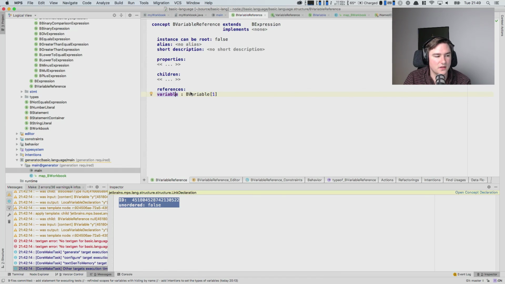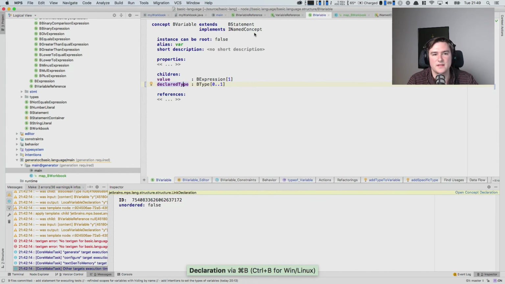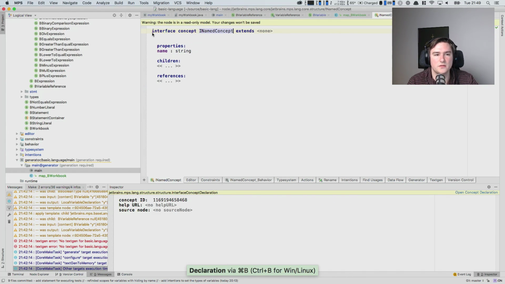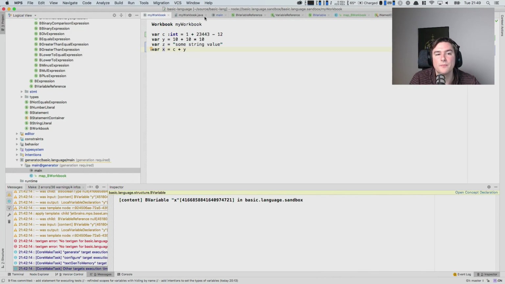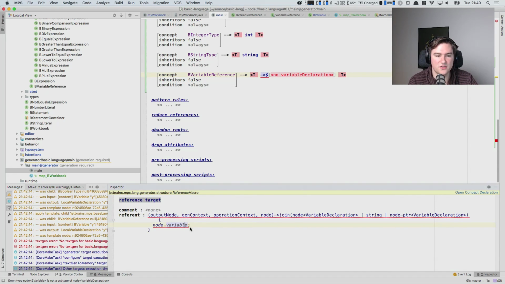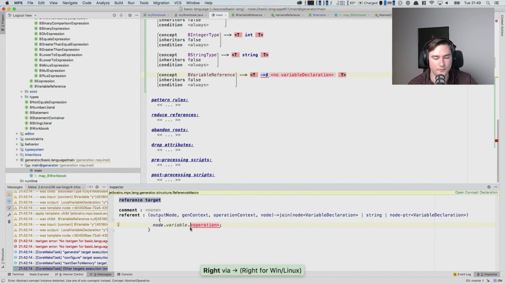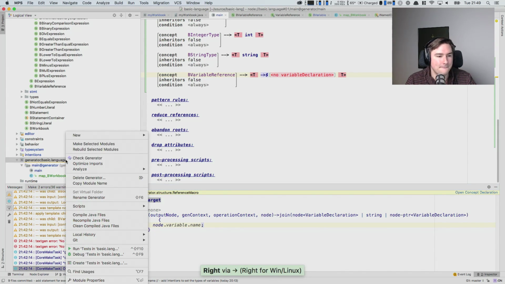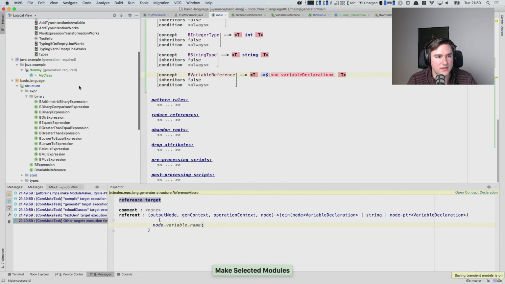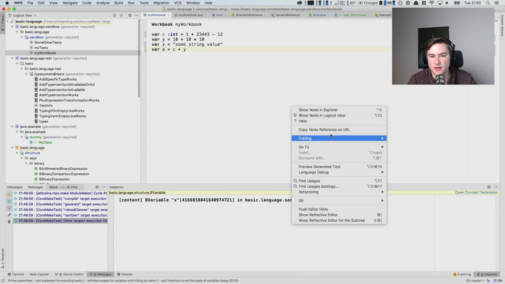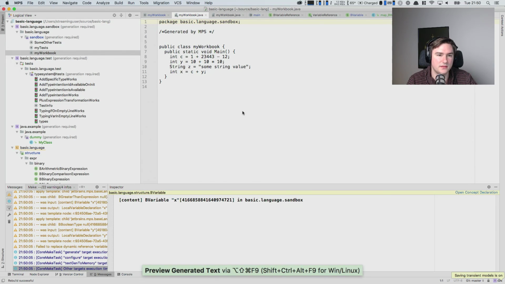So here, if we take a look at the definition, the variable reference has a single reference to a B variable. And if we take a look at the B variable, this one has a name through this iname concept here. So it has a name, which is what we see here as the name of the variable. And now, what happens if we just follow the reference to the variable, and then let's just return the name. It's a string, right? So let's see what happens. Let's run this. And let's go here and preview generate text. And it works.